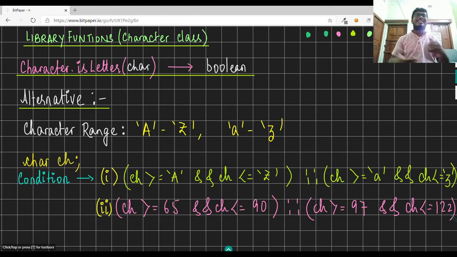Now you can use either of them. I've seen plenty of teachers using the second format much more often, but I think that the second approach is a little cumbersome because we need to remember the ASCII codes as well.